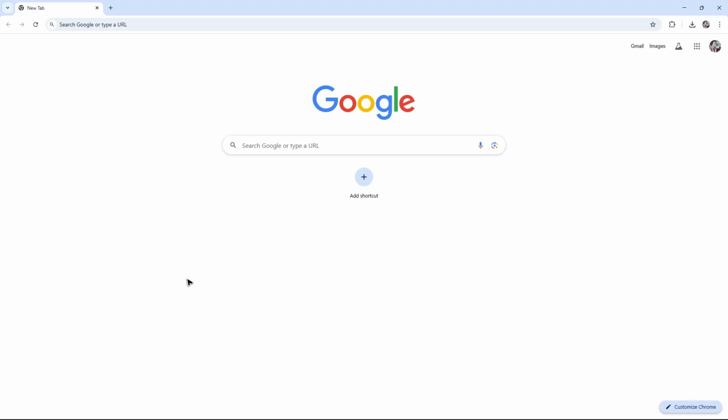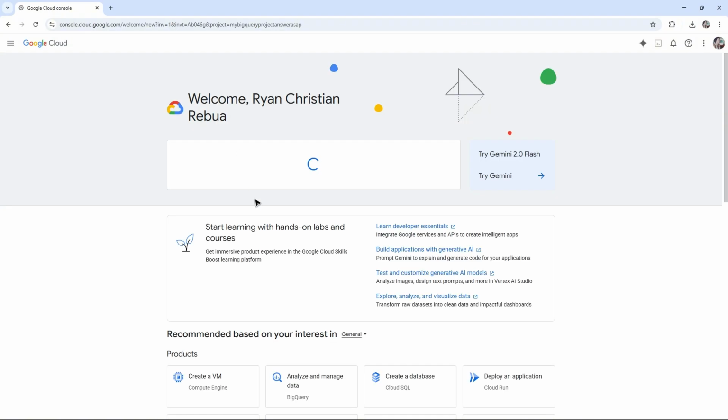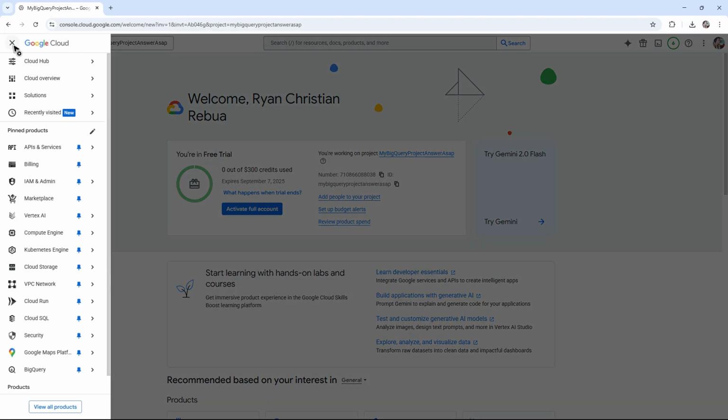All right. So first up, let's go over to console.google.com and hit enter. Now, once done, select your project, then go over to the three horizontal lines right here at the top left. Now go to APIs and services. And here, click on library.